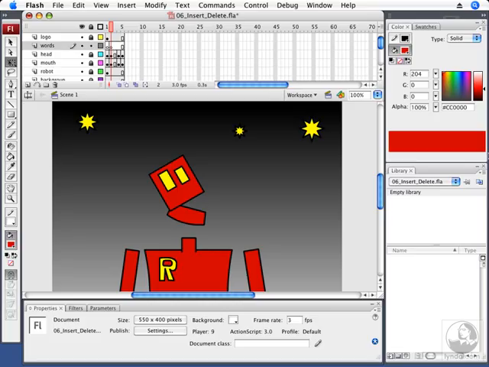Remember that the keyboard shortcut F6 inserts a keyframe. That keyframe is a copy of the last keyframe you created. The last keyframe that was created on the Words layer was a blank keyframe, and that's why we created a blank keyframe when we pressed F6 on our keyboard.